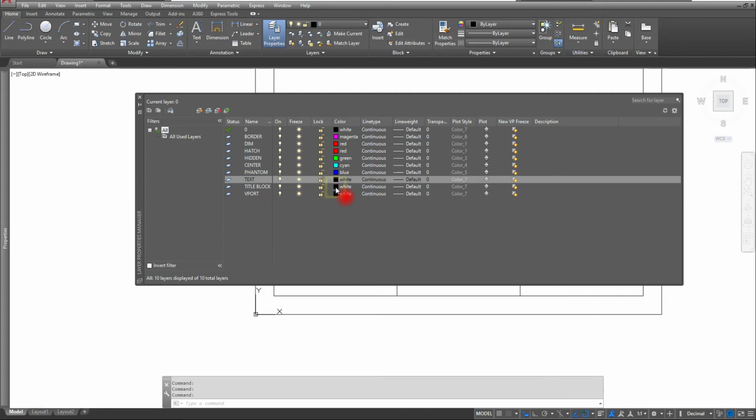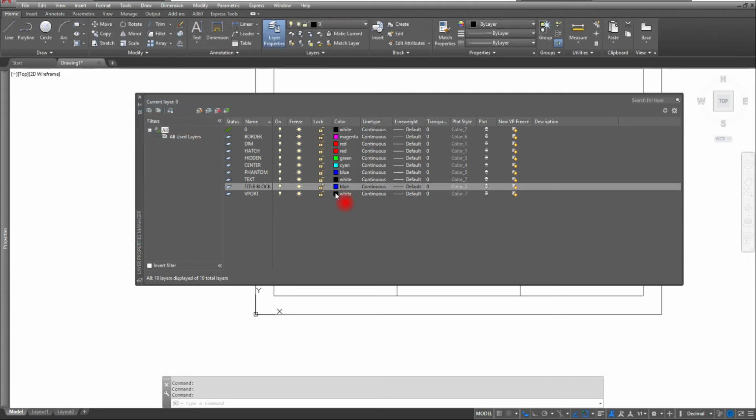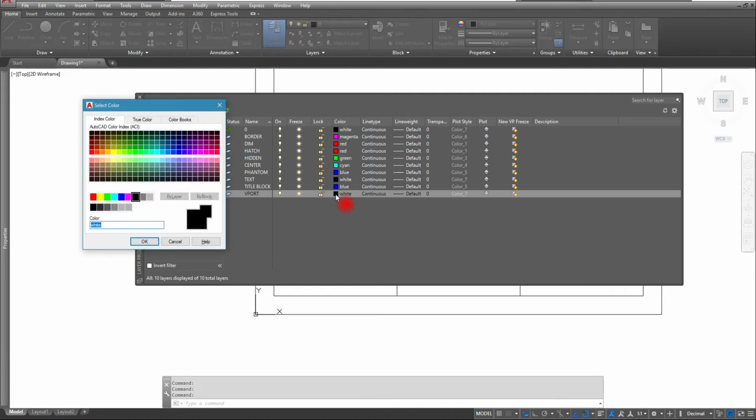Let's go to our title block. And let's make that blue, so 5, enter. And lastly, my viewport layer. Let's make it something, I want to give you a color that will show up. So let's make it, I think magenta will work. So once again, that's color number 6.